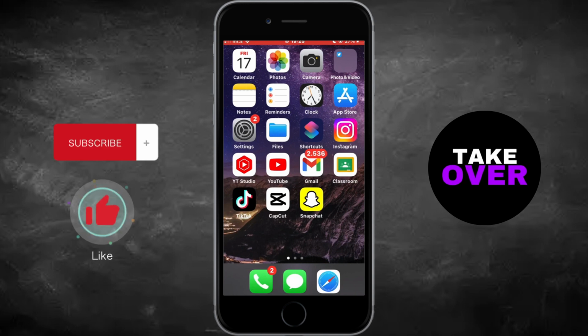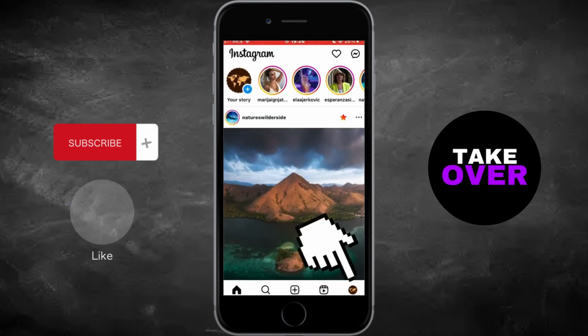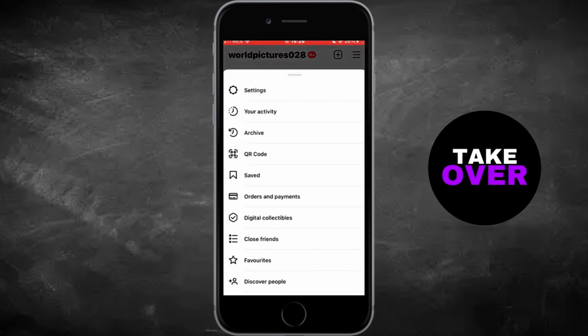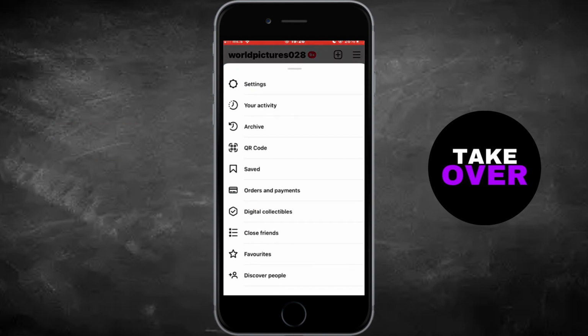Firstly, ensure that your Instagram app is up to date by visiting the App Store or Google Play Store and updating if necessary. Once updated, launch Instagram on your device and navigate to your profile by tapping on your profile picture at the bottom right corner of the screen.